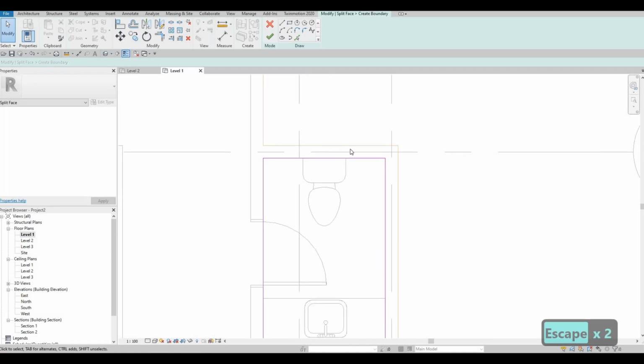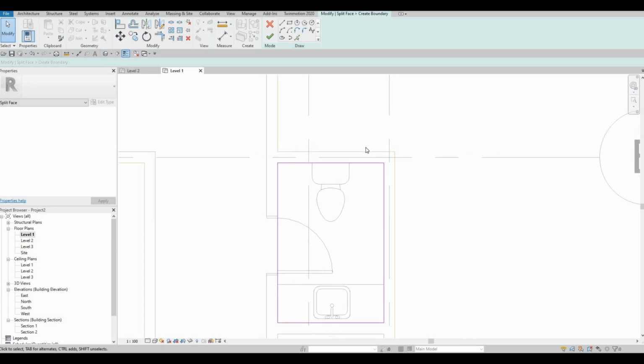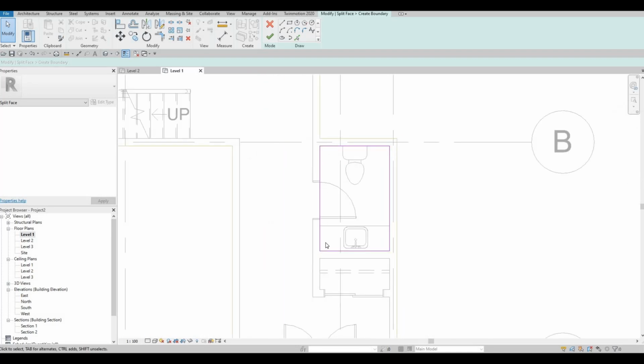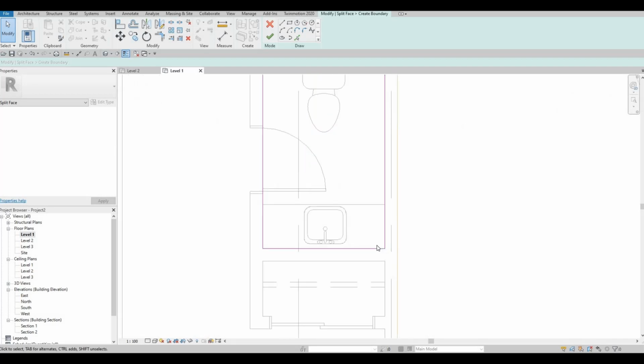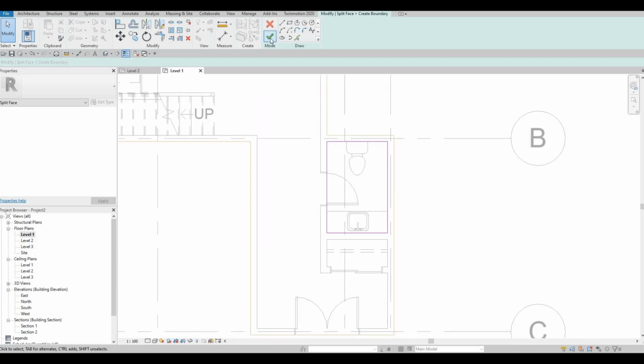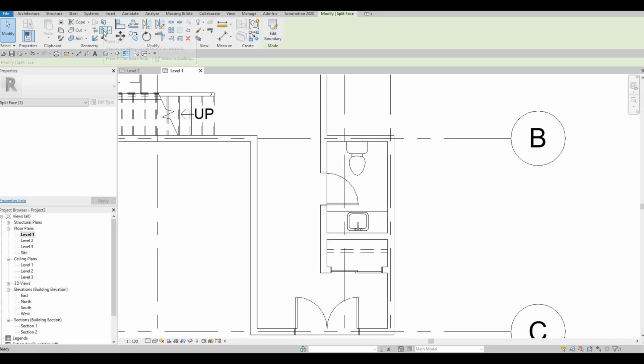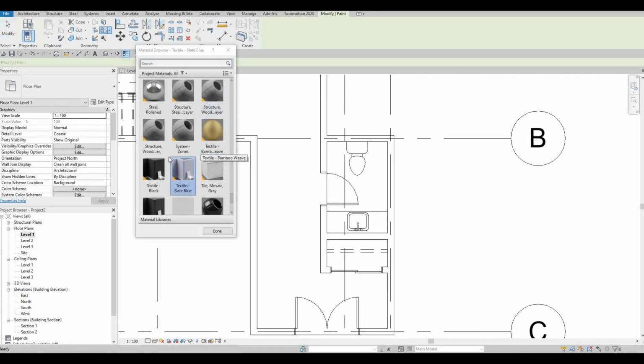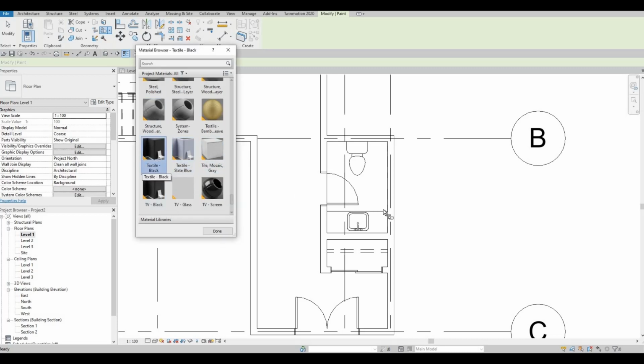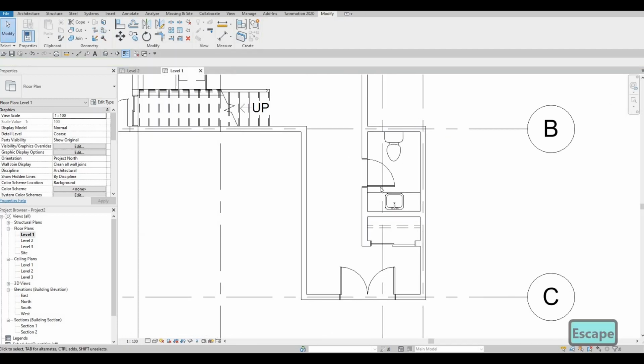And as you can see, this is the edge, so we need to add lines here as well. If, for example, we extended this, we could just delete this. So that's the rule for split face. And then now we click finish, and then we need to change the paint. So let's use tile black. And then we're good with that.